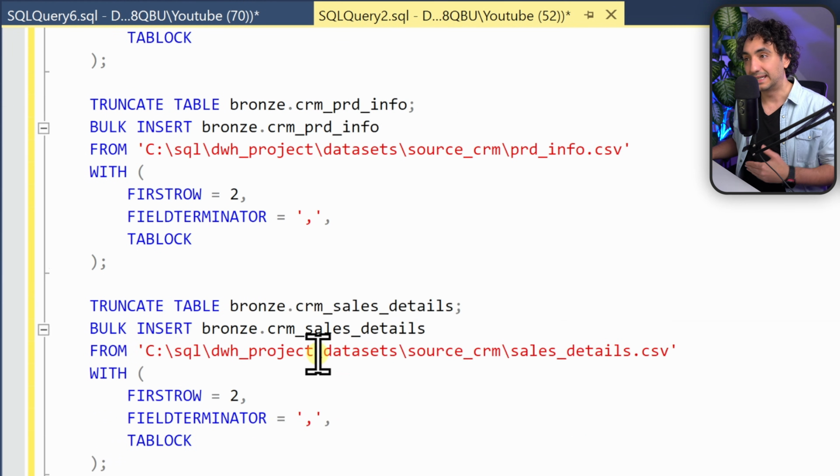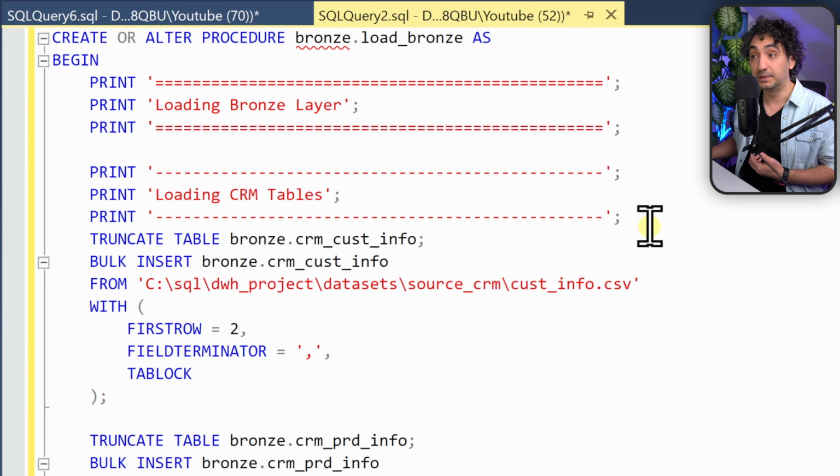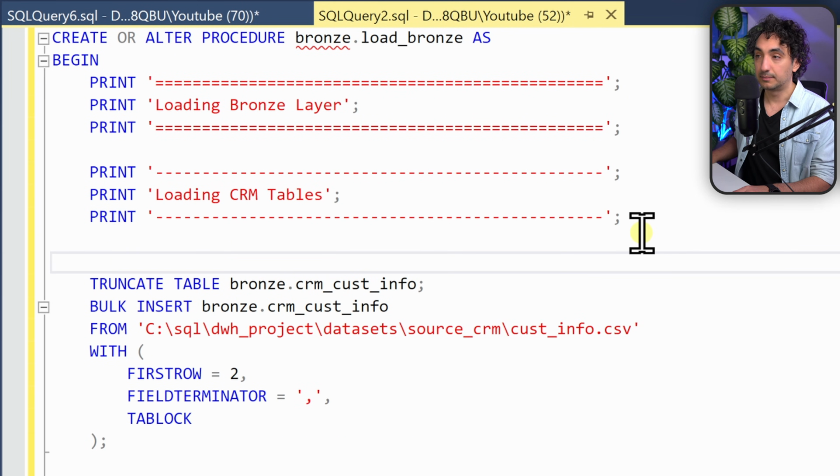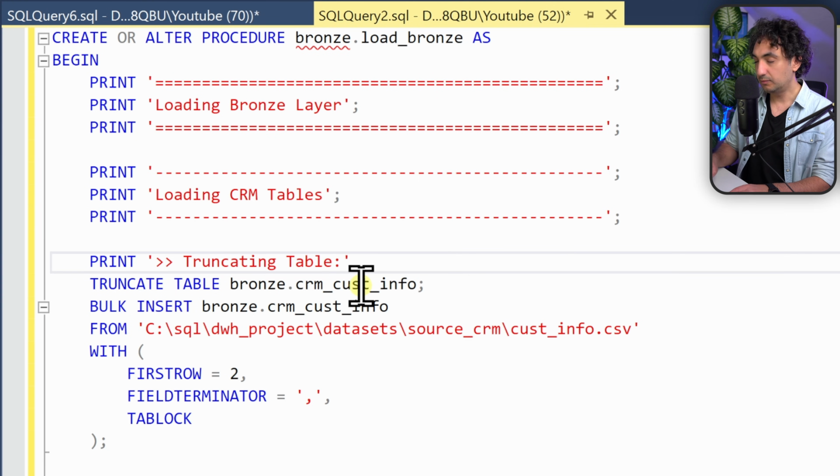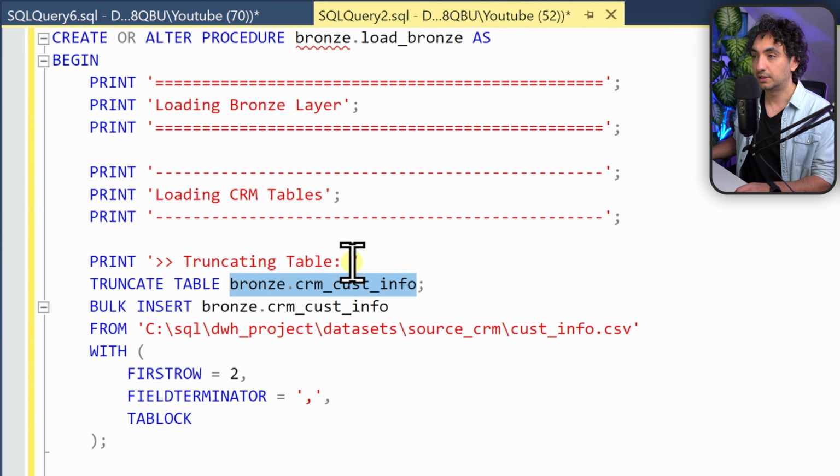Now we go to the next step where we add a print for each action. For example, here we are truncating the table. So we say print, and now we can add two arrows and say what we are doing. So we are truncating the table, and then we can add the table name in the message as well.